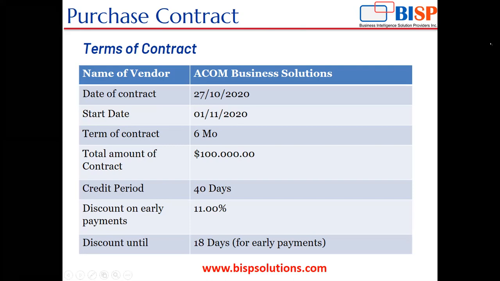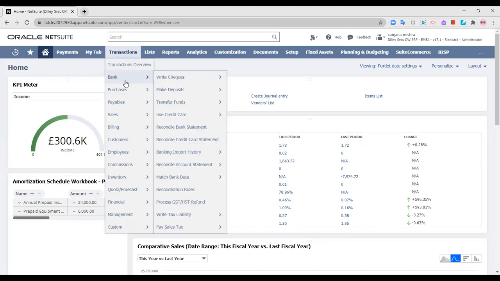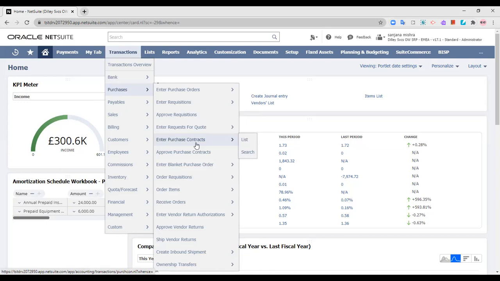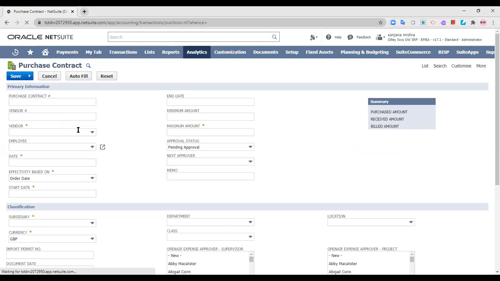So let us move on to our NetSuite application and enter all this information into the NetSuite application and create a purchase contract in the name of Acom Business Solutions. So here I am going to enter the, sorry, purchase contract. The purchase contract number is automatically populated or taken up from the number of purchase contracts in the NetSuite application. So this is number 8 purchase contract. Since this is not a default one, you can of course enter the purchase contract number that is prevalent in your organization if you have got a coding system for your purchase contracts.